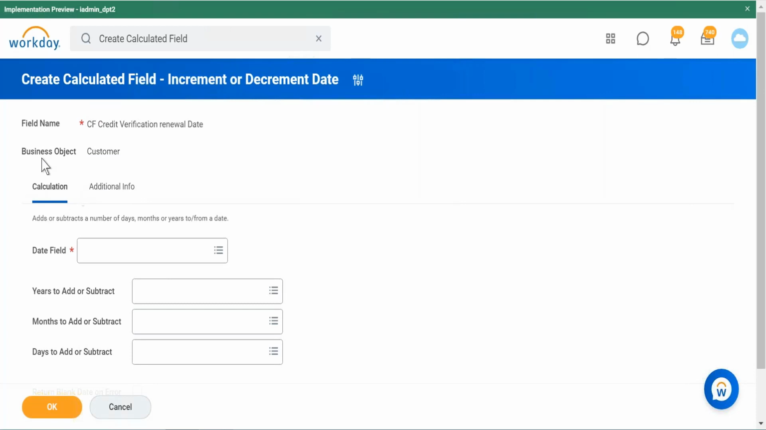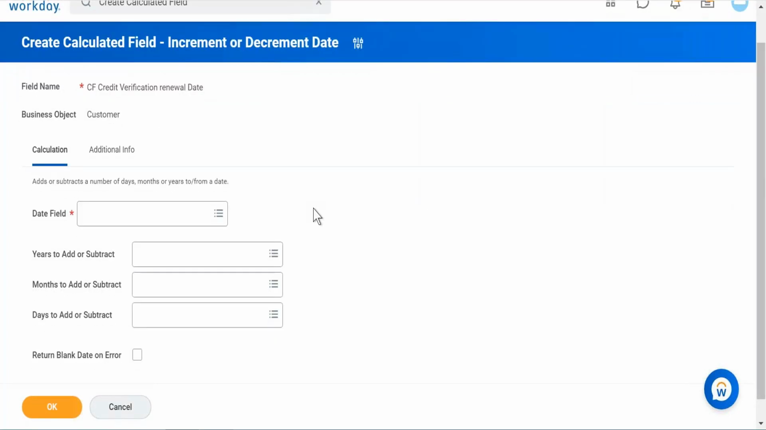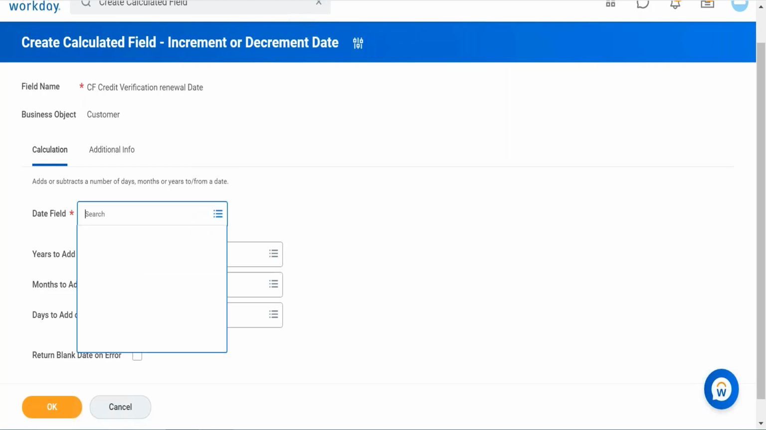If you can see now, the calculation page is looking completely different from format date, isn't it? Like I said, for every particular calculation, this page will be different based on what calculation you're using. Here also, they are asking you to mention the date field. Which date field do you want to increase or decrease? I know that I want to increase credit verification date, so I'm just going to simply pull it here. I'm going to type the name of that field.